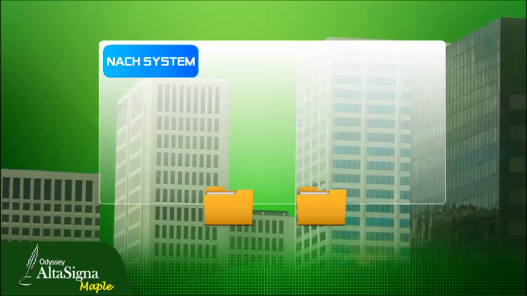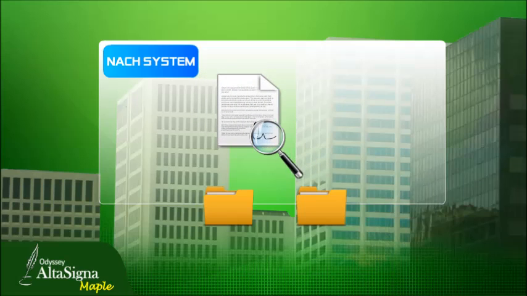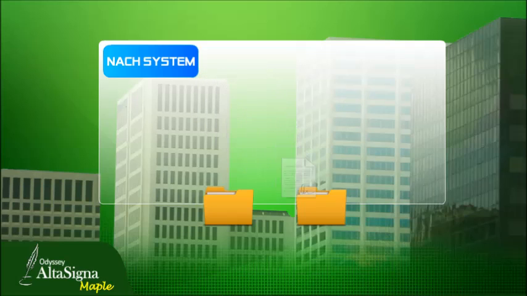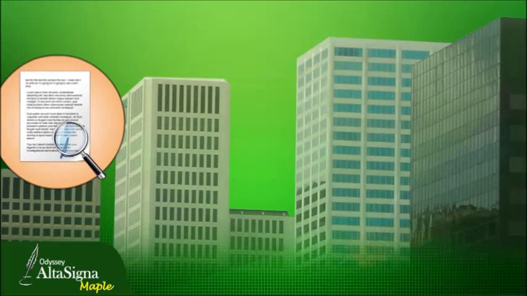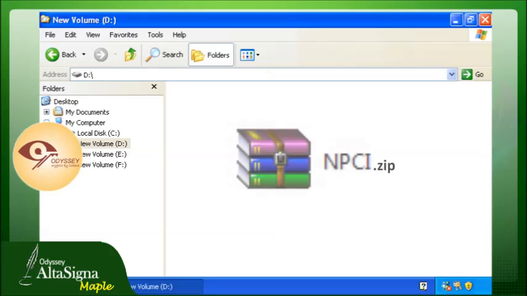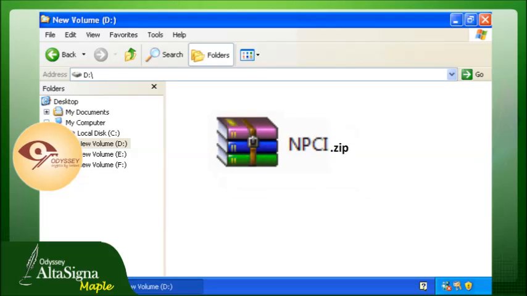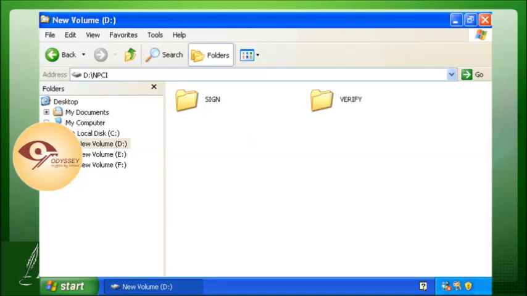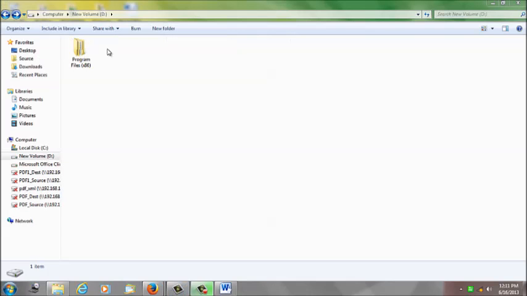Similarly, documents received from the NACH system will have to be verified for signature before being processed. You can verify the files by placing them in a designated folder and configuring the folder in AltaSigna Maple. For your convenience, Odyssey provides a npci.zip file that already contains the necessary folders for signing and verification.